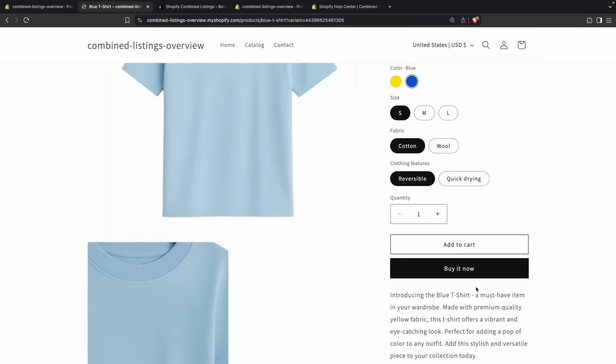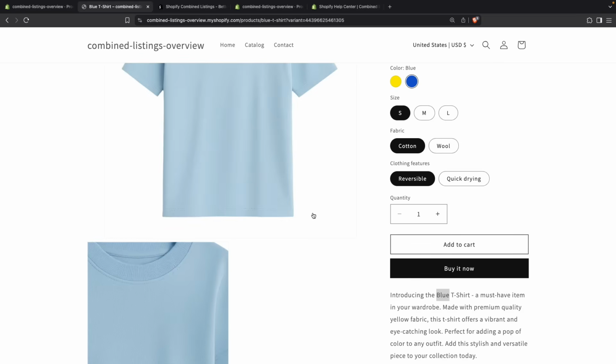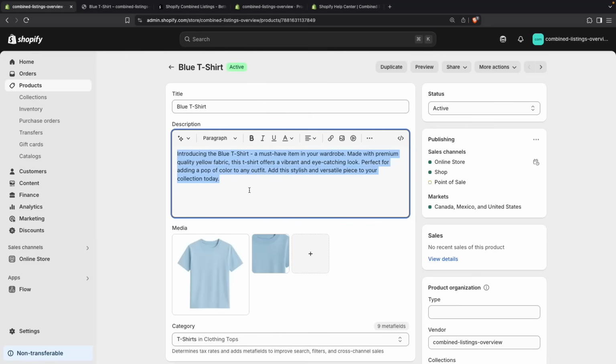Something else you can notice is that the description also changes when the color changes. So if over here I select yellow, you can see that now it says yellow over here. And when I select blue again, it says blue. This is coming from the description field of the child product for this combined listing. So even though I just changed a word, you can change the entire description per child product if you want to.